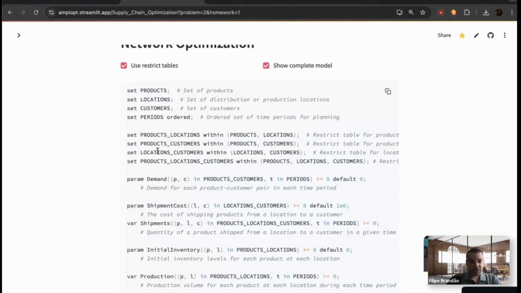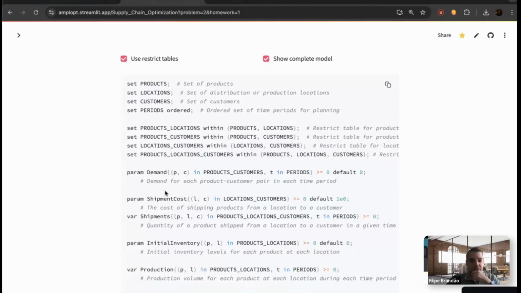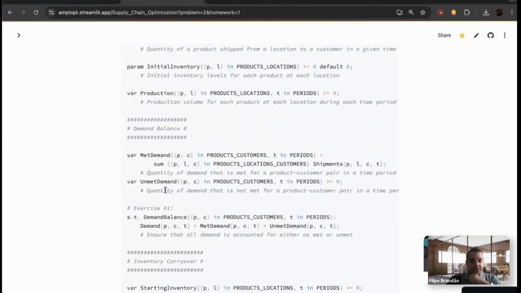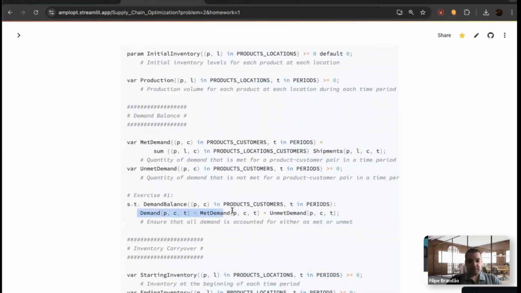So other than this big change and the fact that we're introducing shipments, what really changed in terms of demand balance? Exactly the same. Demand is equal to met demand plus unmet demand, but with the slight difference that now demand is not indexed over locations, it is indexed over customers. And here I have met demand, but in fact, met demand is a variable that is equal to this sum.